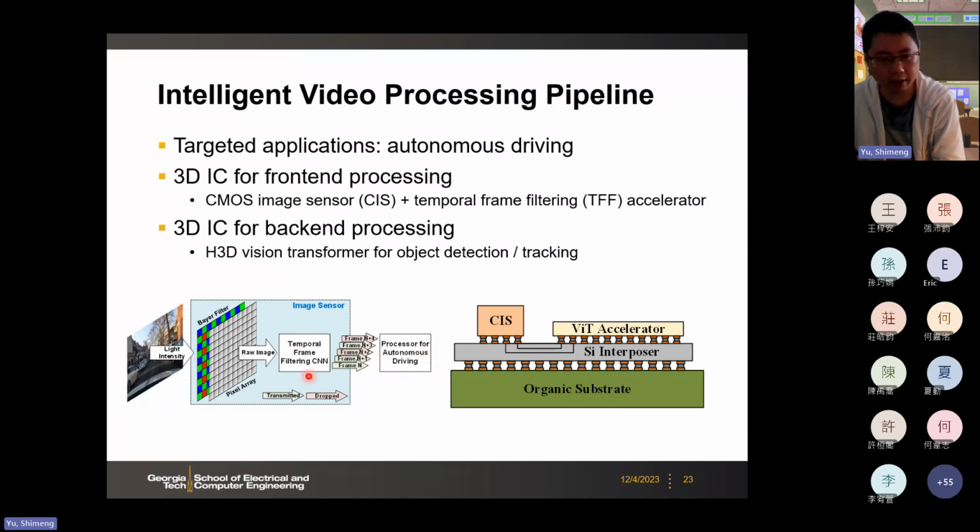So anyway, here we want to have a lightweight neural network directly integrated with the CMOS image sensor to identify which frame is useful and then pass the useful frame. And also within the frame, we only want to pass the object that is of interest to the backend for the tracking. So here, to summarize, what we want to design is a CMOS image sensor plus a temporal frame filtering accelerator, we call TFF.